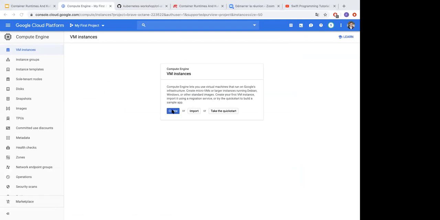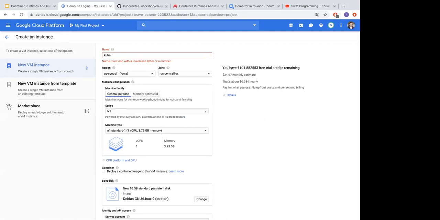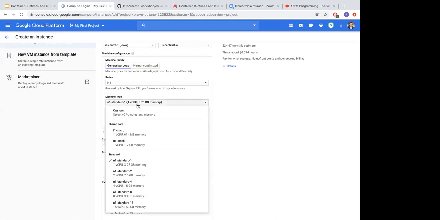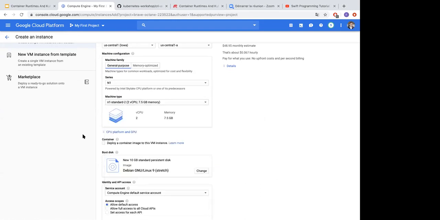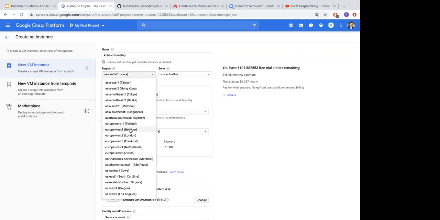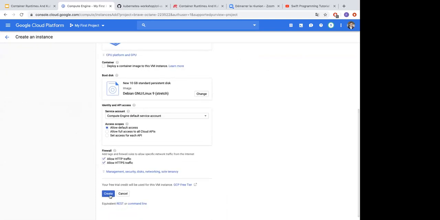So in GCP, the first step, I will create my virtual machine. It will be one single cluster, so one virtual machine. The name will be CRI-O meetup. So guys, pay attention. It should be 2 or more CPUs and 2 or more gigabytes of memory. So I will choose this one, N1 standard 2. So we have 2 virtual CPUs and 7.5 gigabytes of memory. I will authorize HTTP and HTTPS traffic. It will be a Linux disk for this machine, and I will choose Europe West 1B as zone. Then I will create my machine.